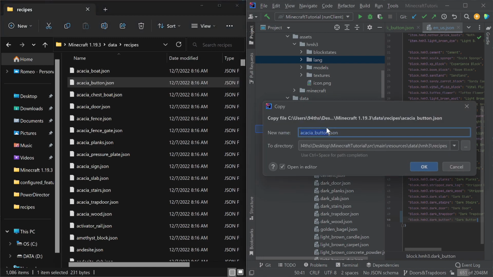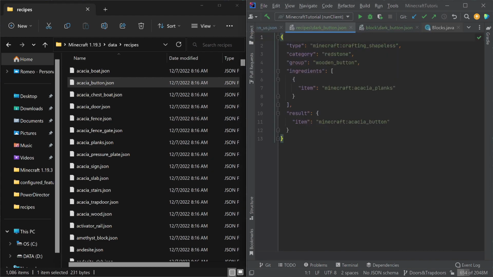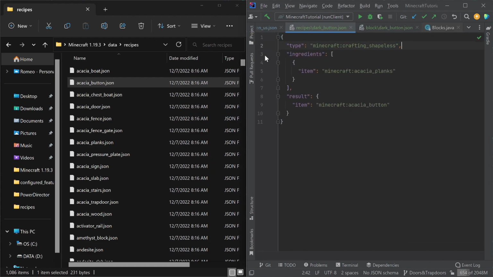So let's copy it in our recipes. And here we're going to call it dark. And then we're just going to have to change the two things. So I personally get rid of the category and the group. You don't have to do that if you don't want to. We're going to call this dark planks. Make sure it is HMH3. And then for that, you'll get HMH, oop, not 2, 3. And then we're going to call this dark button. That is the result. So if you just put a plank in your crafting table, you'll get a button in your result. Pretty easy and simple stuff.